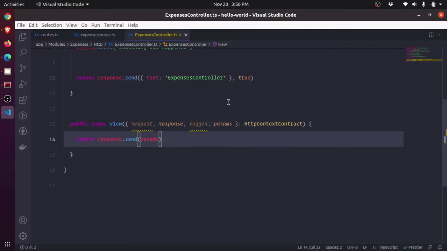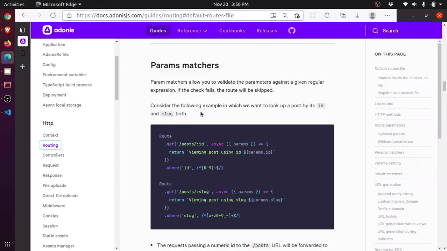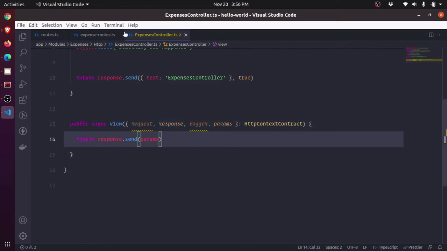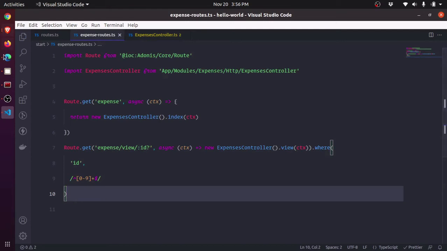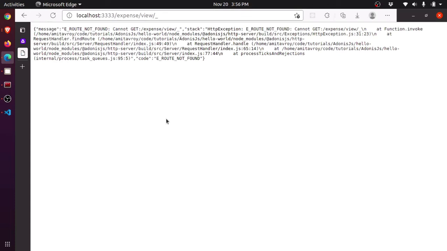So what basically we are saying is, if you go to this documentation, there's a pattern match where I'm saying that where ID is within this pattern. So let's copy that and see what happens. Inside our route, I paste that, come over here, and here you go. We get a not found exception. The beauty is it basically validated the route. It hasn't gone into the next step.